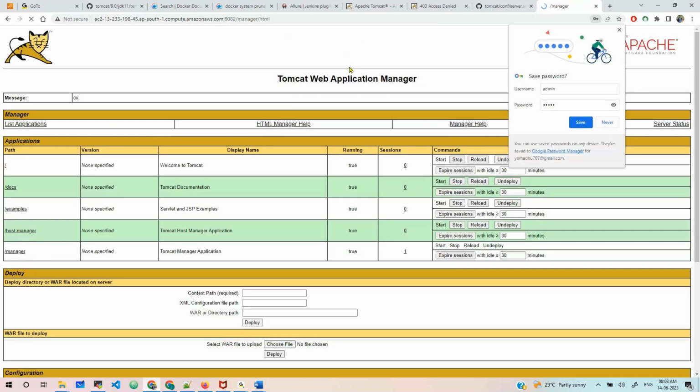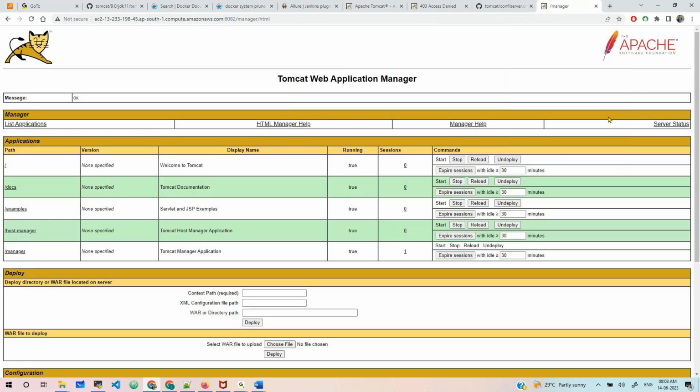This is our admin page. Now this is our own Tomcat, our own version, with our own Dockerfile to deploy Tomcat instead of using the existing Tomcat base image.